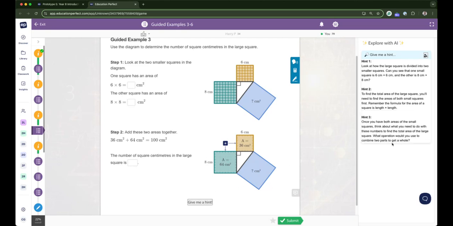And I really do like this last hint. Once you have both areas of the small squares, think about what you need to do with these numbers to find the total area. What operation would you use to combine the two parts? So you can see there, just drip feeding enough there to start processing what they need to do without giving it away.